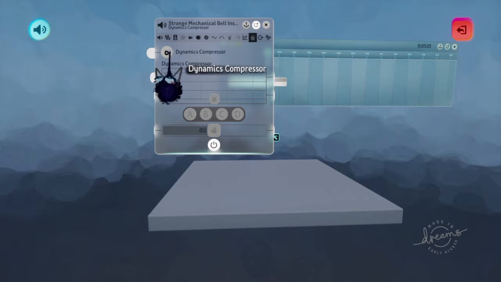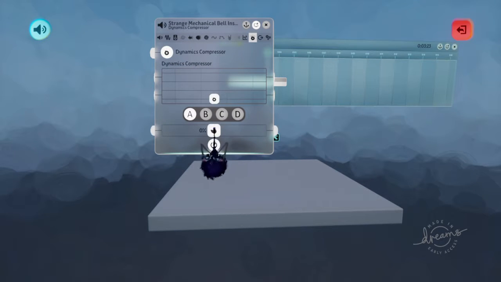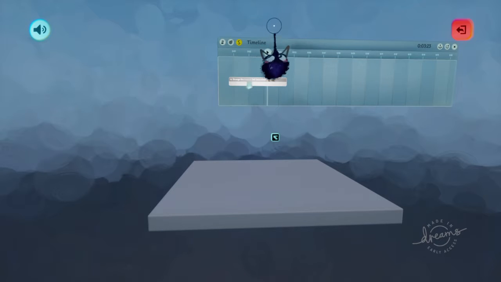You would have to mess with this generally just by turning it on, and then you can mess with this also. And then this right here is also important. Just move this around to where it sounds right. You can also mix and master it.